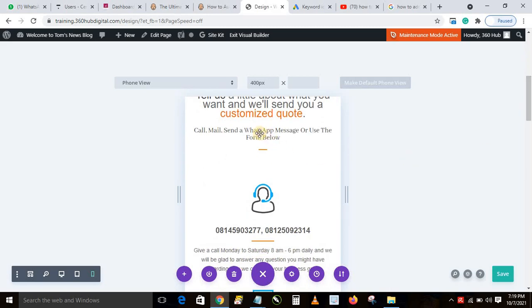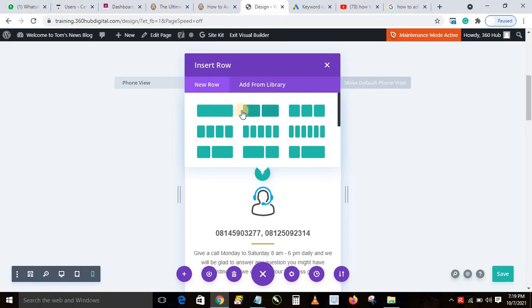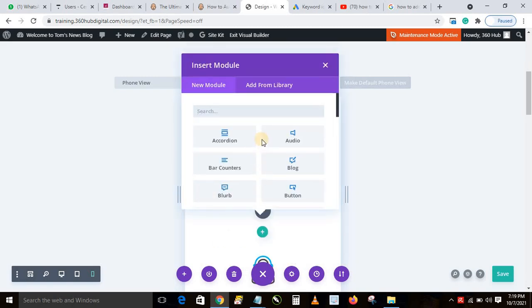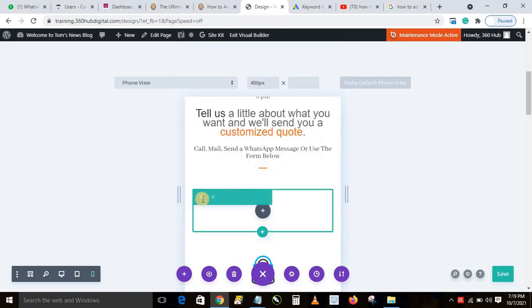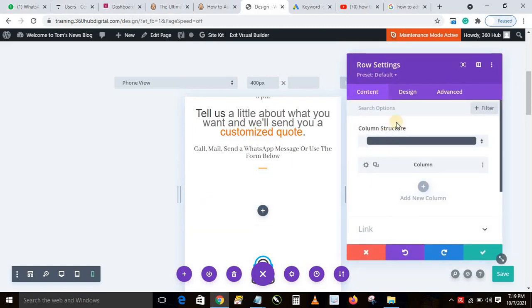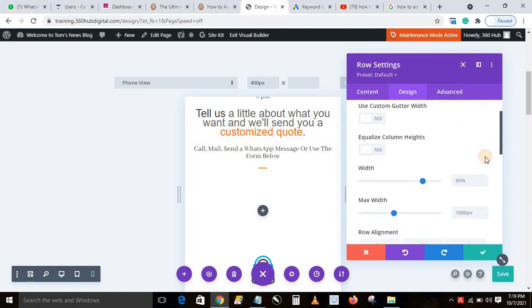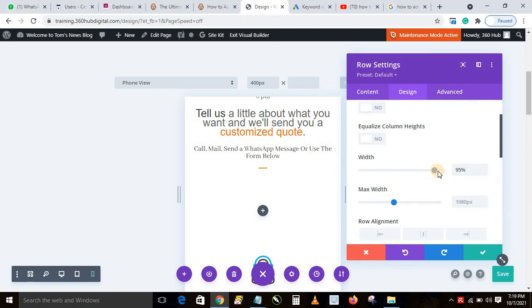So we come to this section, and with this plus button we're going to click to add a new row. So we'll click on it. Now when this opens, you will see different columns, 2 column, 3 column. We're going to choose the single column. Now when this opens, what we want to do is first customize the column to the width that we want. So we're going to open this up and go to design and hit sizing. We want to make the width 95, so I'm going to copy this and paste it right here, 95%.